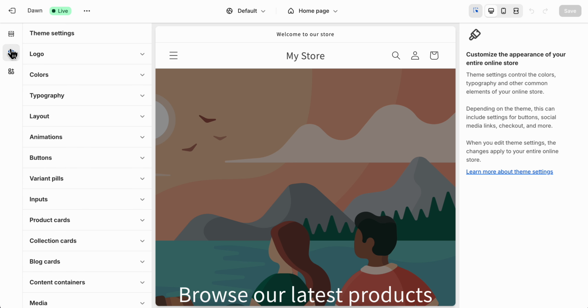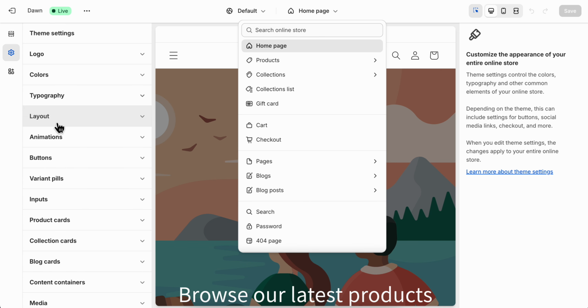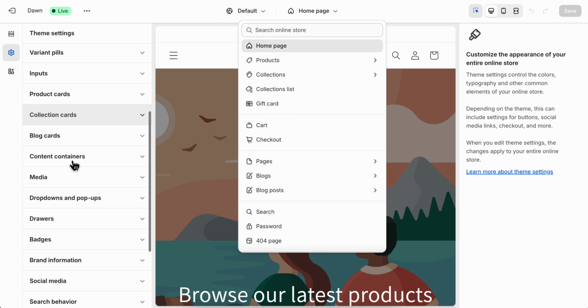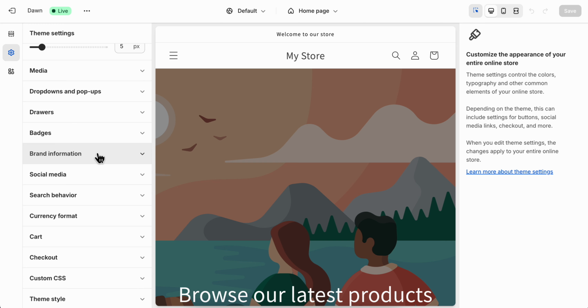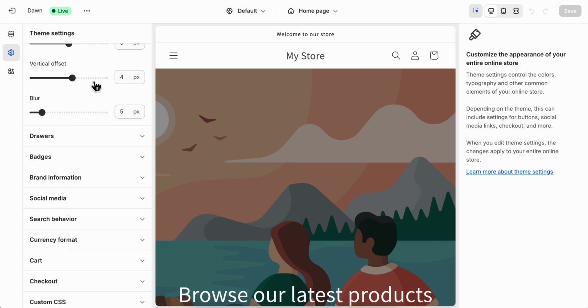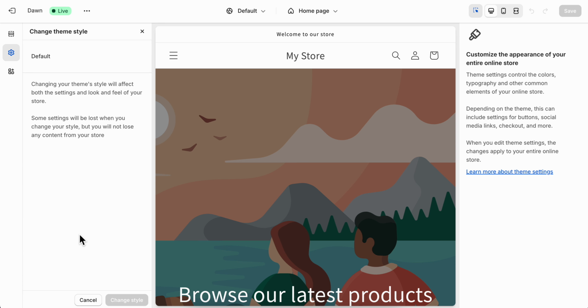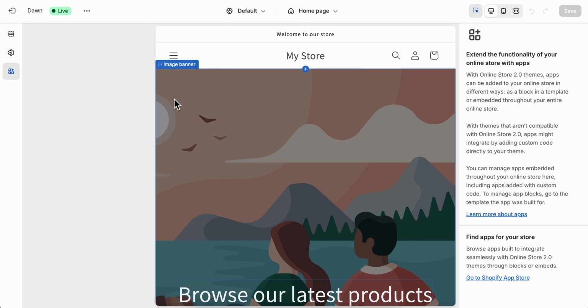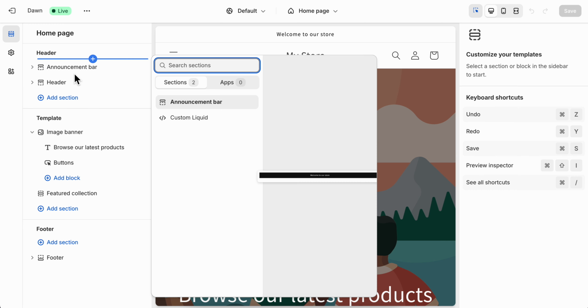Let's see, and let's see where it is. So basically, container here, and then we have pop-ups, as you can see right here, theme styles, app embed section, as you can see at the top here, announcement bar.